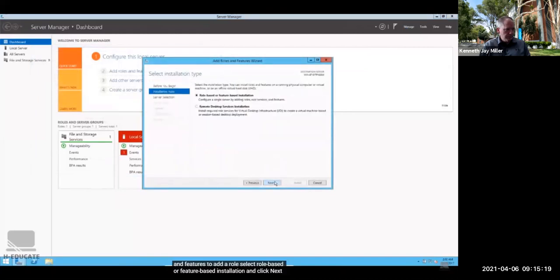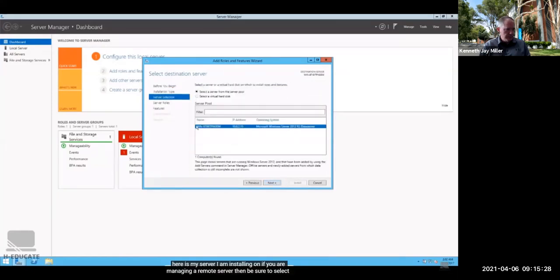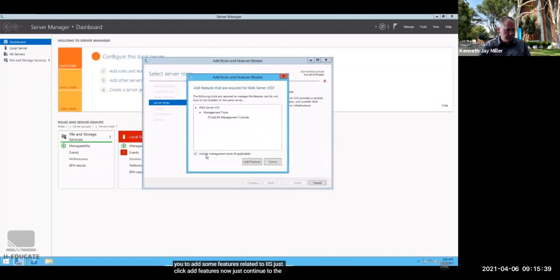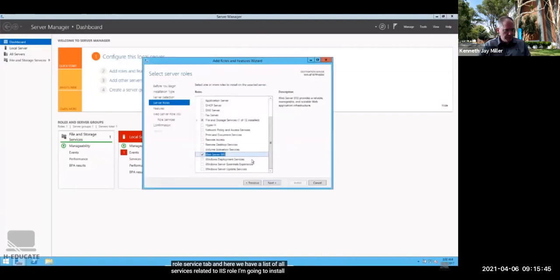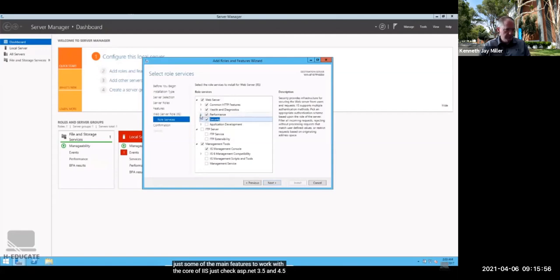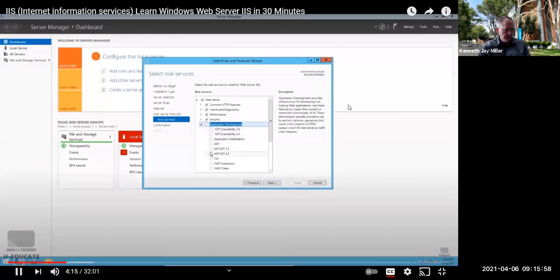To add a role, select role-based or feature-based installation and click Next. Here's my server I'm installing on. If you are managing a remote server, then be sure to select the appropriate server. Now in the roles list, go down and check Web Server IIS role. It will ask you to add some features related to IIS. Just click Add Features. Now just continue to the Role Services tab. And here we have a list of all services related to the IIS role. I'm going to install just some of the main features to work with the core of the IIS. Just check ASP.NET 3.5 and 4.5.